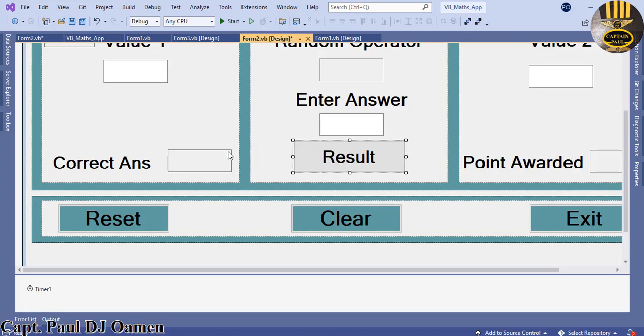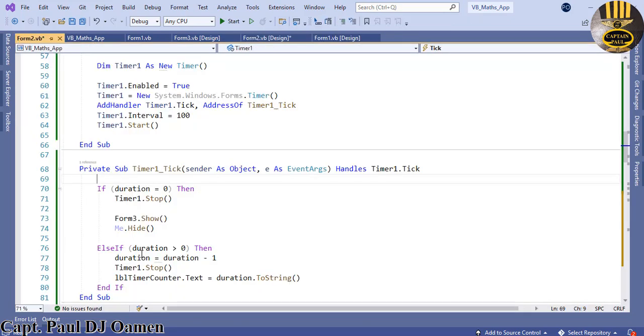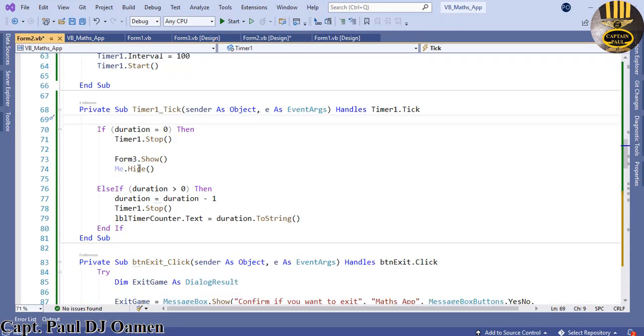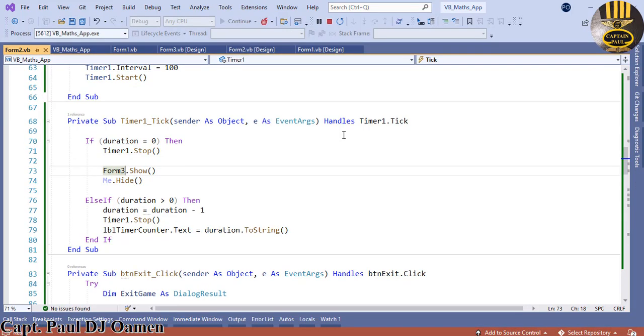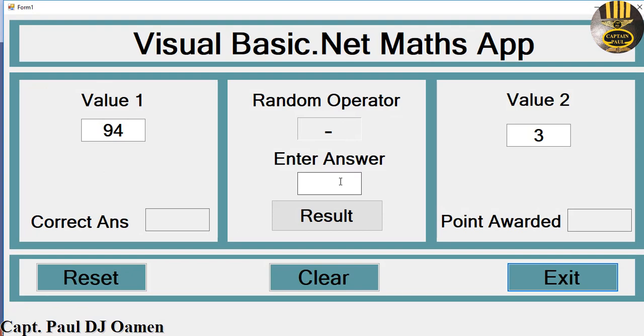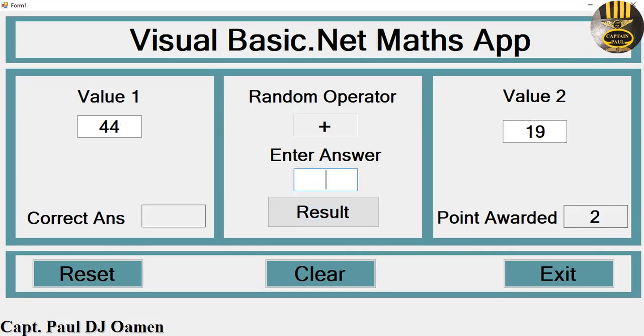So let's see, double click on this timer. If you run out of time, it goes straight to Form3. Okay, that's fine. Save that and let's run. 94 minus 3, what is the answer? That is 91. That's good. 49 plus 8, what is the answer? Let's make that 57. 44 plus 19, what is the answer? Let's get that wrong.